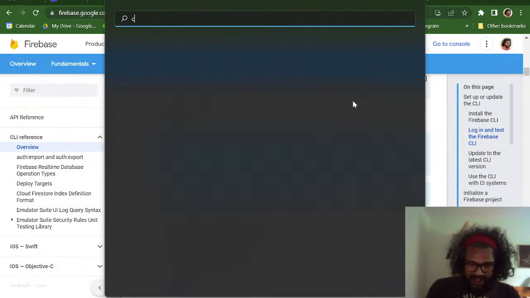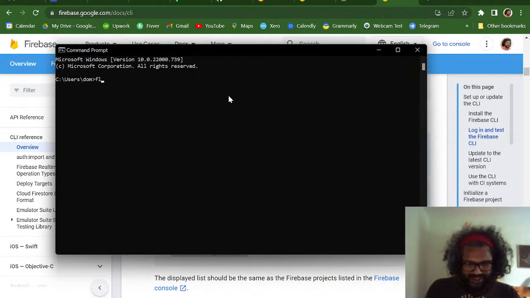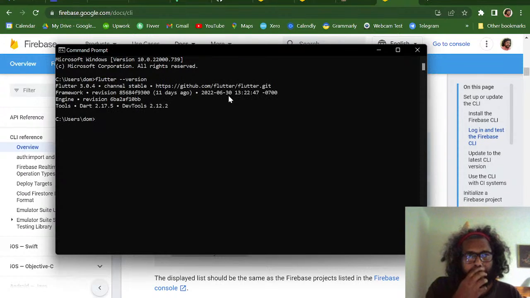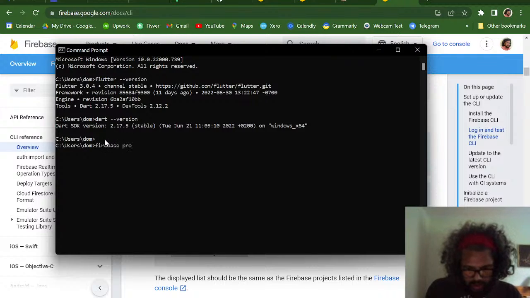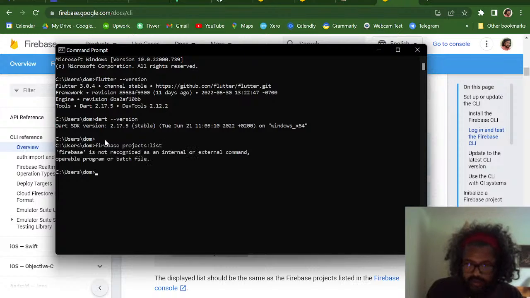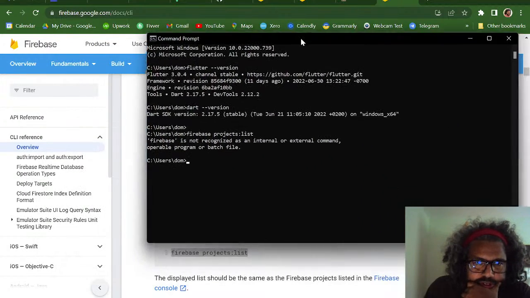Okay, let's go the other route and go to command prompt and then do Flutter version. Right, thinking about it. Right, okay, well that's working. Can we do Dart version? That's working. What was the one I just had? Firebase projects list. Something like that. No. Okay, that one's not working. Firebase projects colon list. Yeah, that was right.